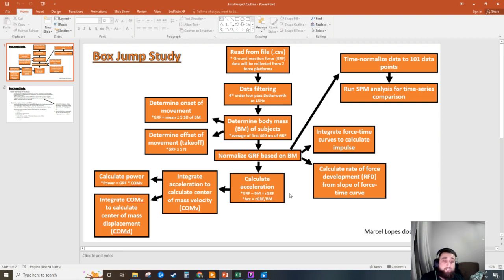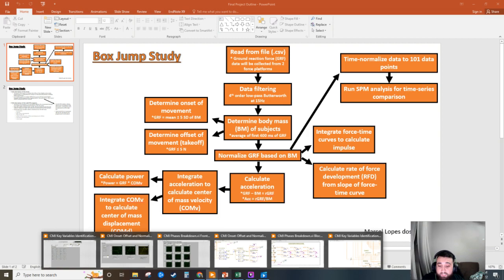From the CSV file, I plan to calculate the impulse, acceleration, center of mass velocity, power, center of mass displacement, and rate of force development. That was my initial plan, and I'm going to show you what I did.